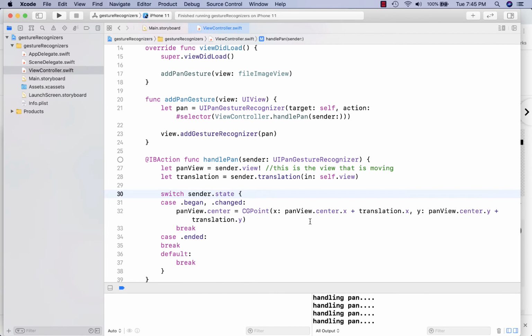Okay, and then once I've done that move, so I've moved my view, I have to reset the translation. So I've already moved the file image, and that's what this changing of the center does, it actually moves that image. And then once I do that, the translation has to be reset back to 0 so that we're no longer moving around. There is no translation within the view anymore because we've already accounted for it.